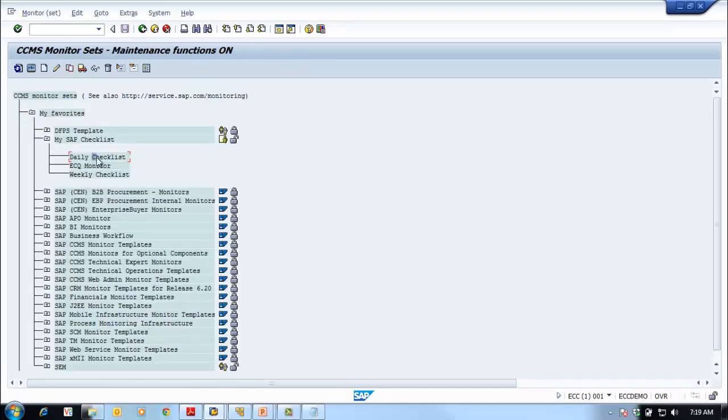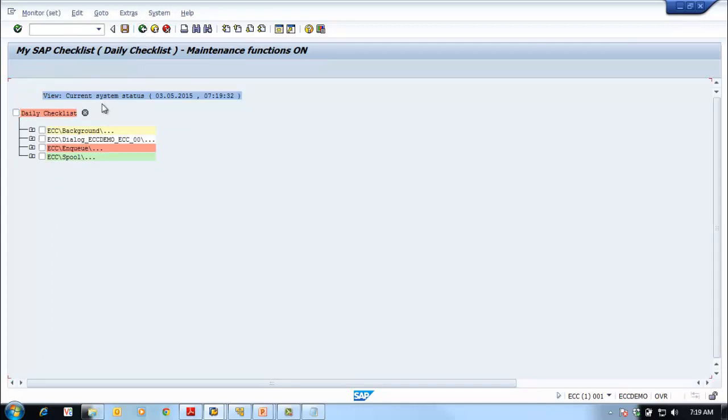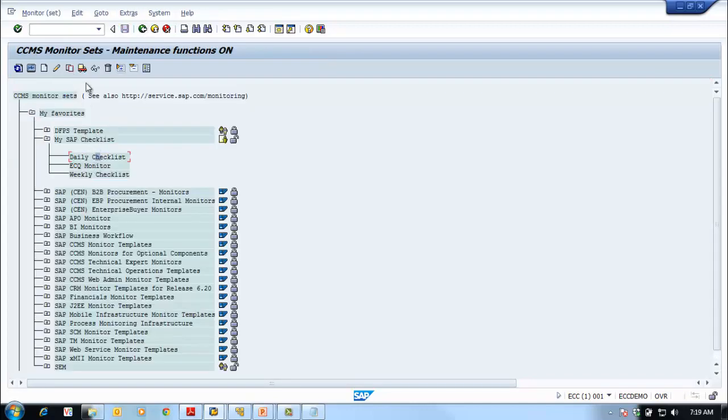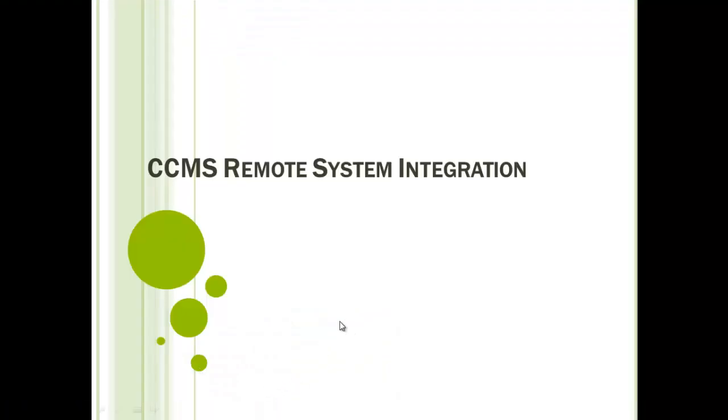Okay, so we have ECC here. Maybe we need to have different names perhaps. Then ECC system monitor, or you can create different nodes and organize it properly. Okay, this is the way you can connect a remote system using CCMS to a central system. You can connect many SAP systems and you can monitor from one specific central system. Okay, let's go back to our presentation.